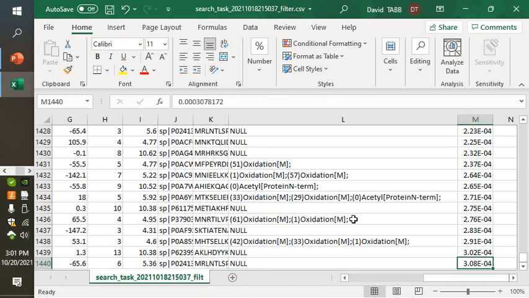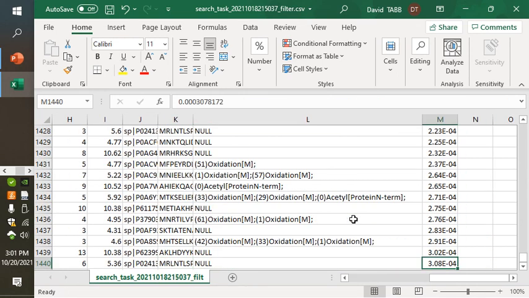When we get down to the bottom, we see that the software has cut off at 3.08 times 10 to the negative 4th power as its expectation value score. That's the lowest it accepted. So the software made that judgment on the basis of the false discovery rate filtering that was put in place.